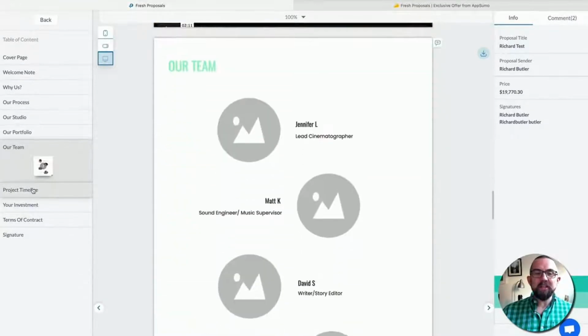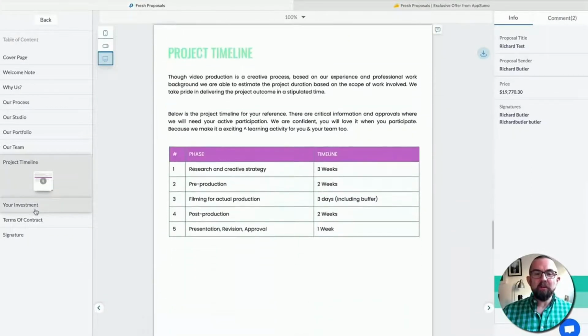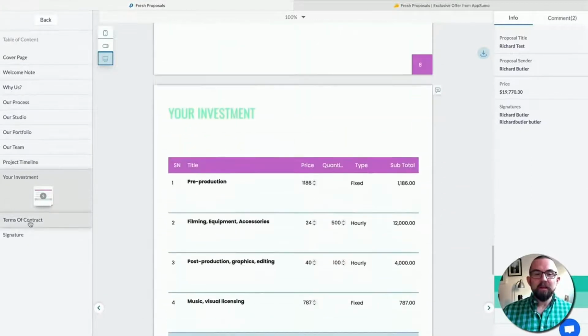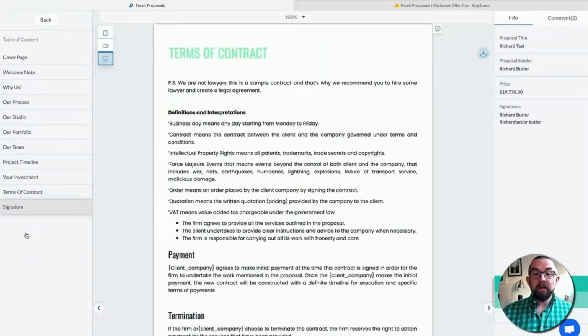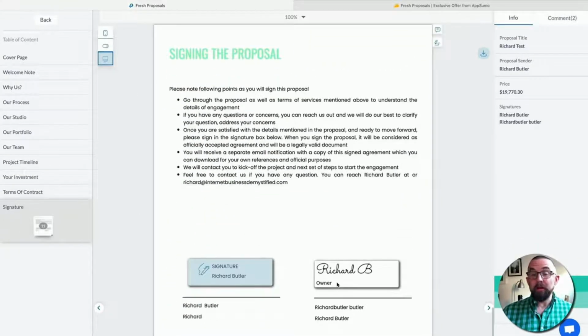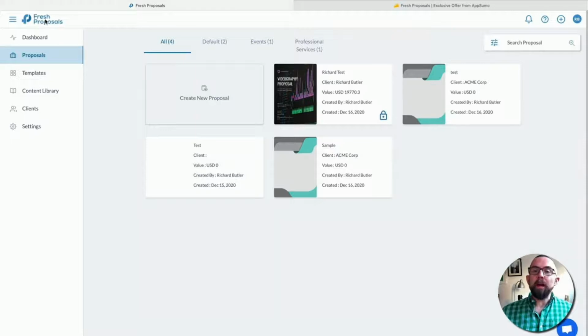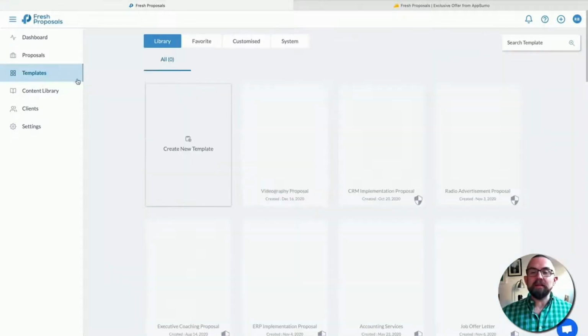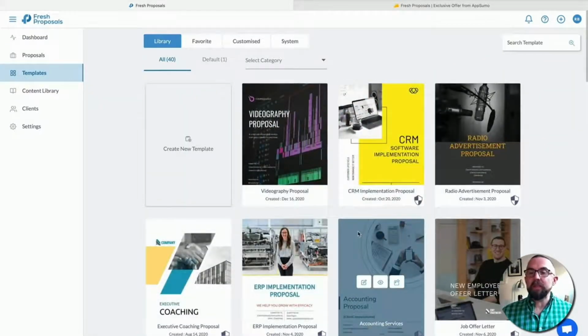Okay, we have our team here, we have the project timeline, your investment, terms of contract, and we have a signature area. Very interesting. Okay, let's go back and let's look at the templates that I have here. So these are all the different templates.